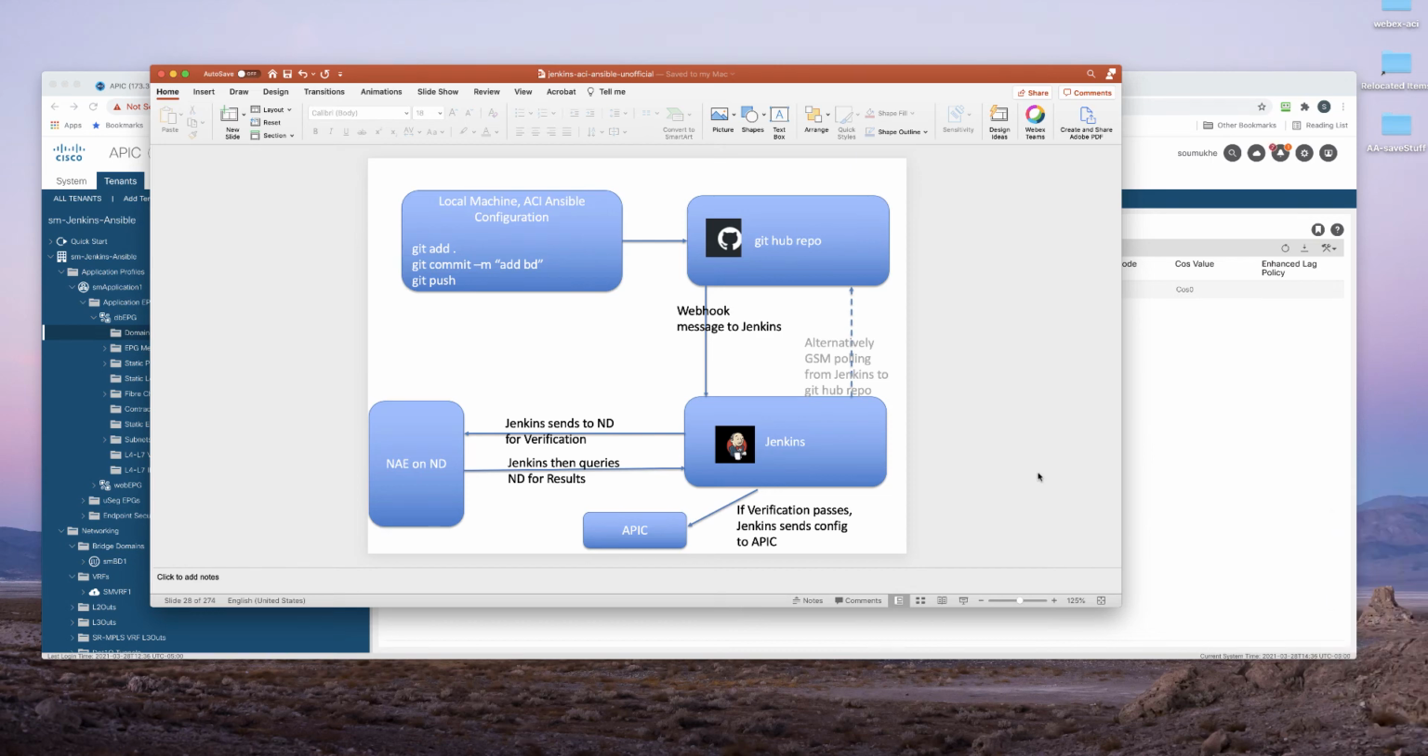I do want to make a correction. I just realized that I kept saying ND because that's what I put on my slide by mistake, and I wasn't thinking. But it's not ND that's doing this, it's NAE that does the pre-verification check. ND in this case is running on NAE. So sorry about that, and I don't feel like re-recording this section. So I'll just leave it at that, and you understand what I mean.